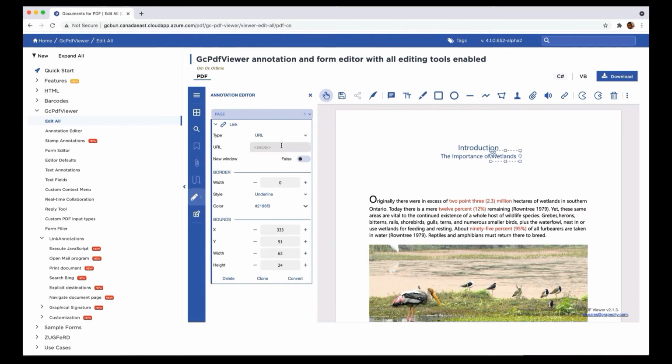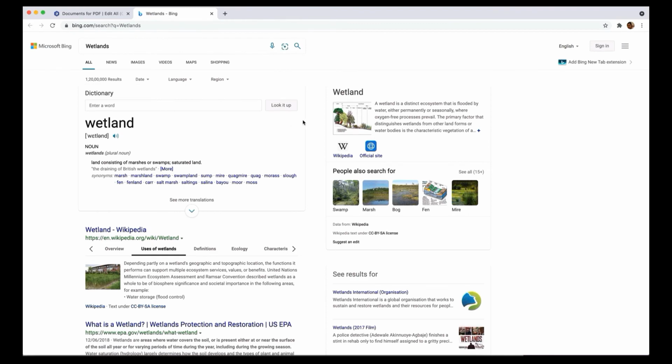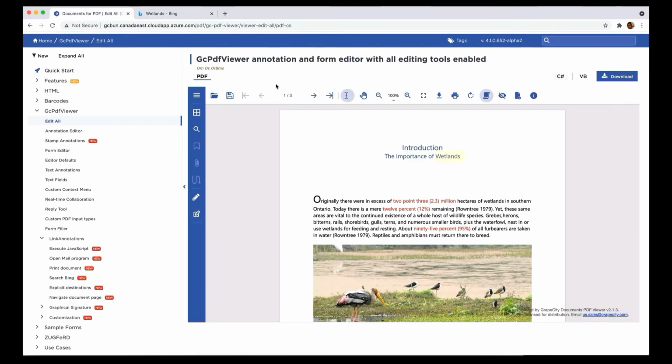So since you need to add a type URL over the keyword, you set the type to URL, you set the URL link to bing.com and the search keyword, and you can set the search result to open in a new window, so you set it to true, and when you see it at runtime, this will be highlighted, and you click over it and it will go to the search results. So that's how you add a link over existing text in the document.